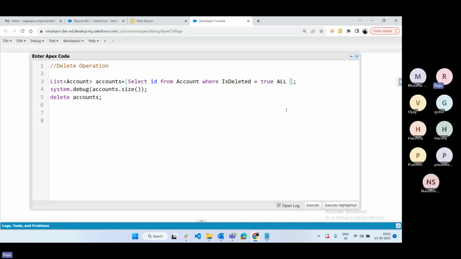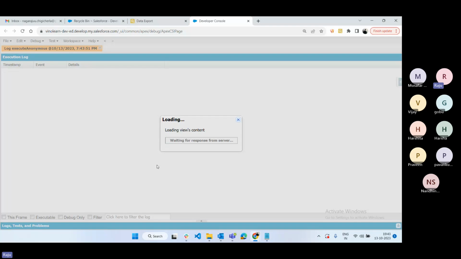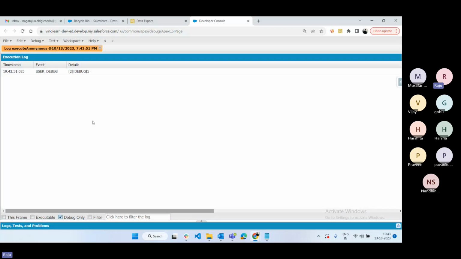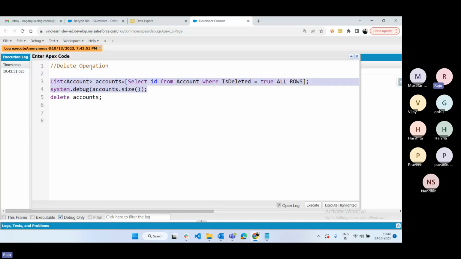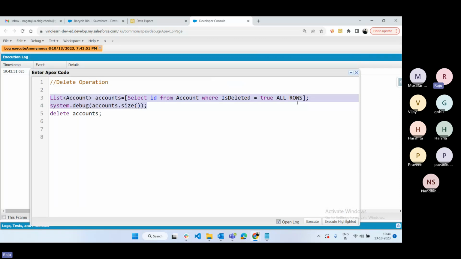Then what am I going to do? I'm going to mention the ALL ROWS keyword. Let's execute now. Let's execute one more time. See, it is executing now. Now go to debug, see, now it returned 5 records. Whenever you are undeleting data from the recycle bin, always you have to use the ALL ROWS keyword.